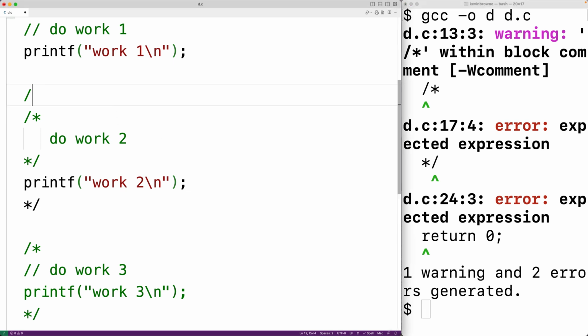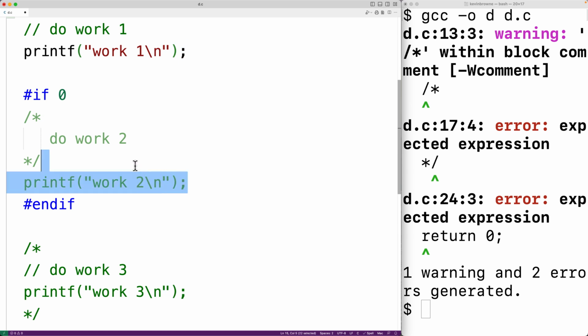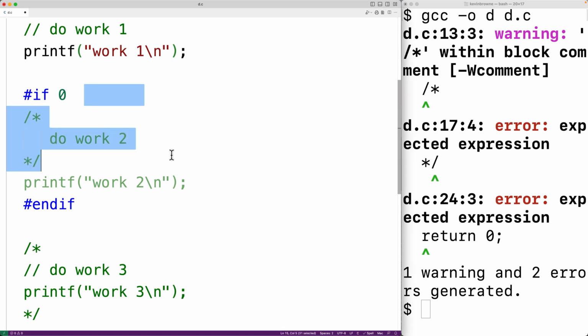We could have here if 0 and end if. And this is a preprocessor directive. The preprocessor is the first phase in the compilation of a C program. Before our source code is turned into machine code, the preprocessor directives are going to run. Now this if directive here is going to include the source code in the compiled code only if this expression is considered true. But 0 is actually considered false. So that means this code here is not going to be included in the compiled program.